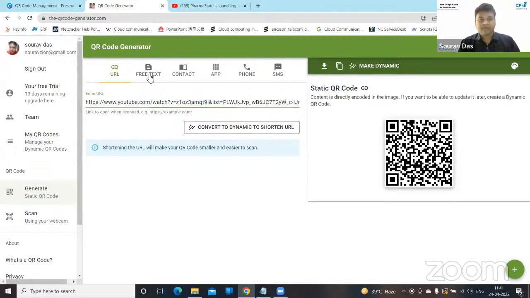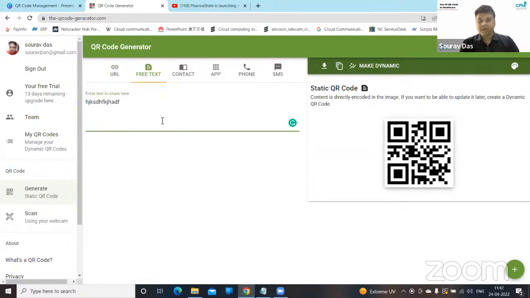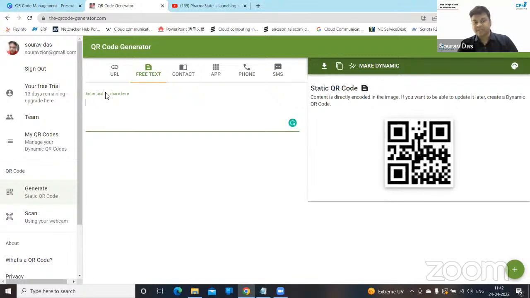Then there is something called a free text QR code generator. This free text can be used for anything. You don't want to take it to any link, but you want to quickly show some vital information through the QR code. Maybe in case of medicine, it can be the manufacturing date, the batch number, expiry date, MRP, the SKU, the components, how it works. If you want to add any text, you can just type your text over here, and accordingly, the code will result. It will not open any link, but it will give you whatever information is present in the free text.